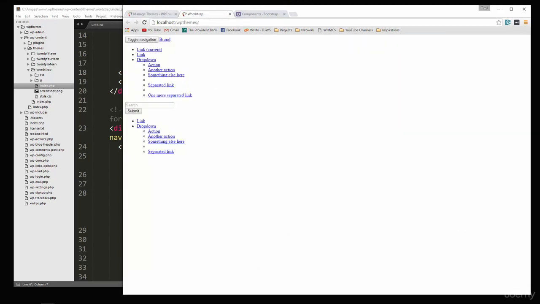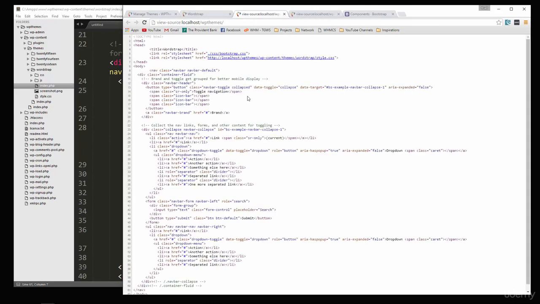Alright. Now the reason that it looks like this is because it's not seeing the Bootstrap CSS file. If we look at the source code, you can see it's looking in /CSS Bootstrap, but this file is actually in the theme folder.